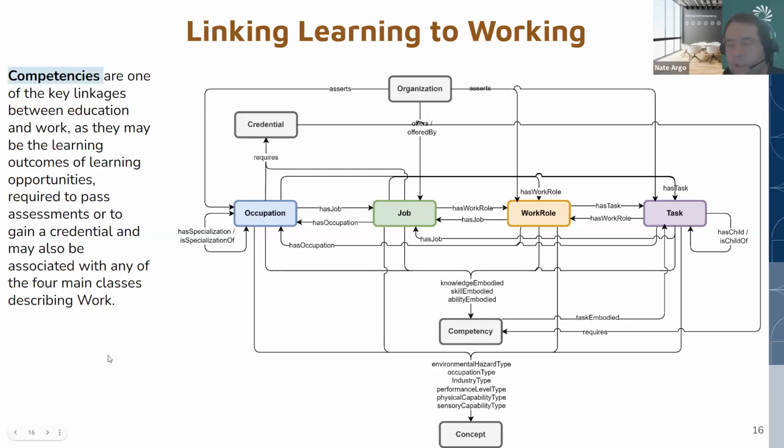And the competency, which I guess we haven't really covered, is a blanket umbrella term for any kind of knowledge, skill, ability, habit of mind, behavior, and various other things like that. We use that as a broad way to get into what someone learns as they're pursuing a course, or the requirements for a credential. All of that can be competency based, and then competencies, of course, are linked to the work classes.